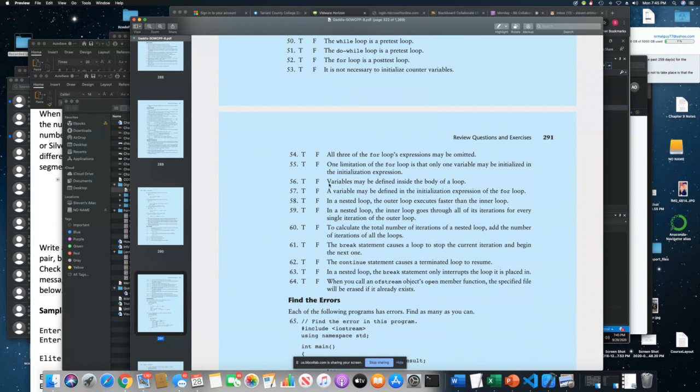56. Variables may be defined inside the body of a loop. True. That is true, but be careful: if you define them inside the body of the loop, the scope is only in the loop. They will not be seen outside. 57. A variable may be defined in the initialization expression of the for loop. True. Yes, true.